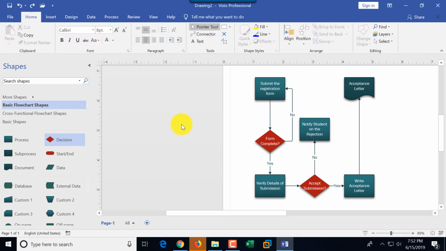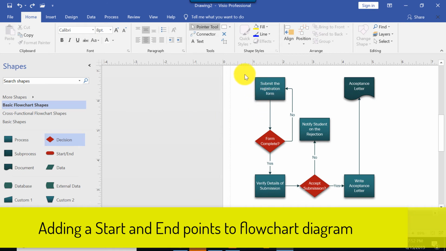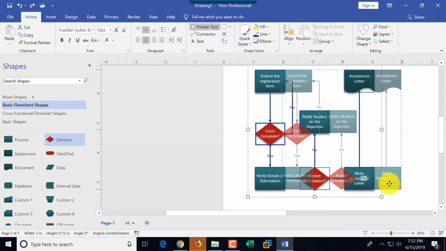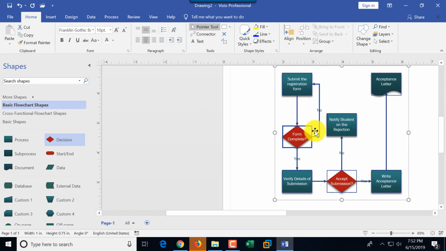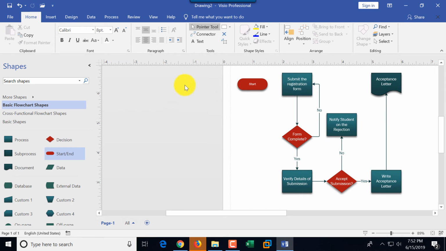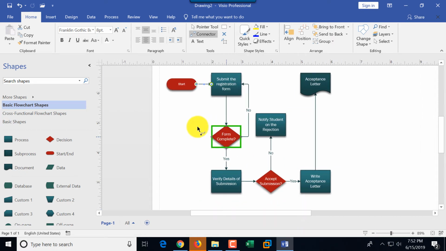For simplicity purposes, I didn't have a start or end point here, but typically a flowchart diagram does have a start and end point. So we're going to select everything like I did for font selection by dragging and dropping the selection in the pointer tool. And then what I'm going to do, I'm going to drag and drop a start box. And I can just say that this is the start of the process by double clicking on it. I am going to connect it with the arrow here.